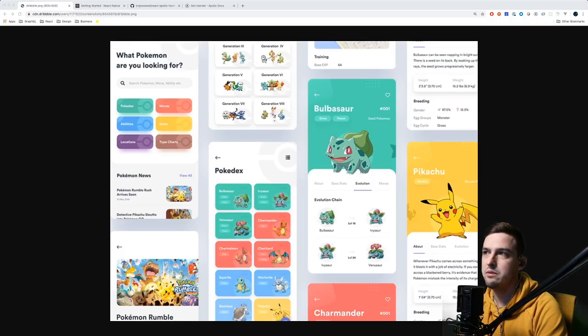So in this series, we're going to be making this Pokédex with this modern design. I found it on Dribbble, which is a wonderful place to go if you are a front-end engineer who just wants to find designs that you can implement and even animations.